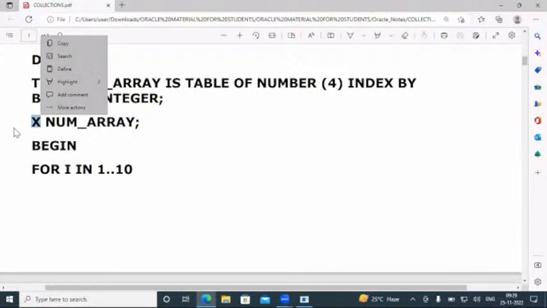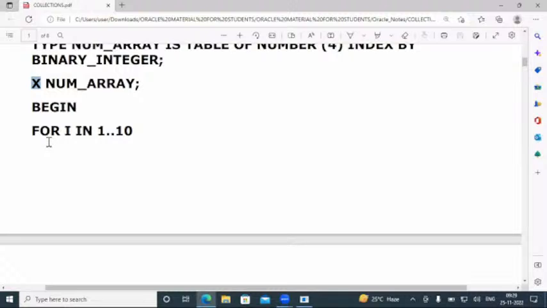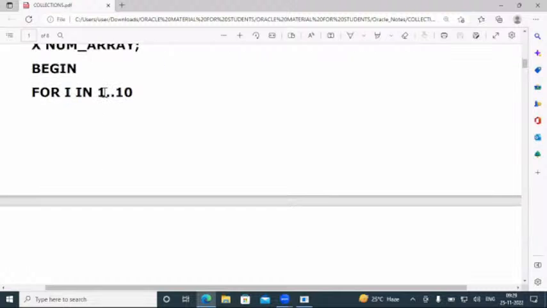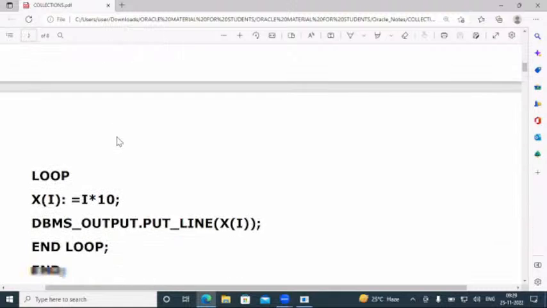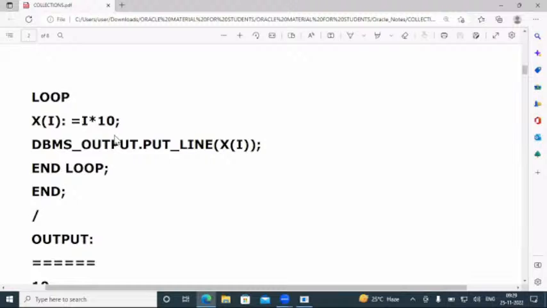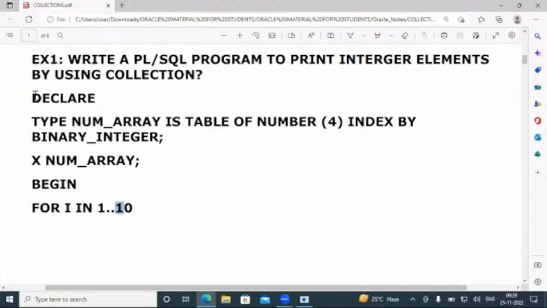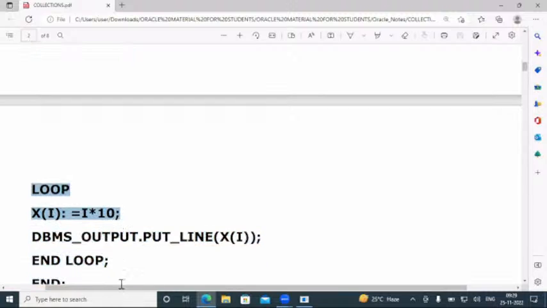Okay. So whenever you declare the X variable, after that begin and the for loop, you can start. Already we know how the for loop works. So for I in 1 to 10. So now 1 to 10, my starting value 1, ending value 10. Okay. And now the loop is started. Then you can see your X value, for example.